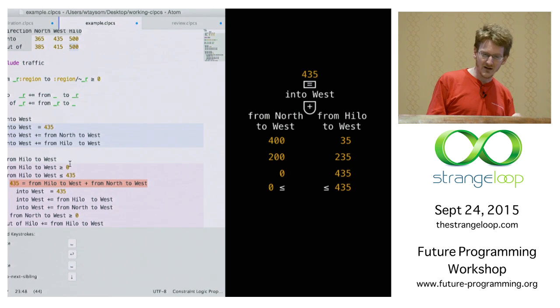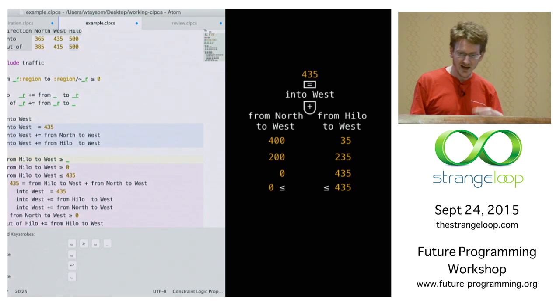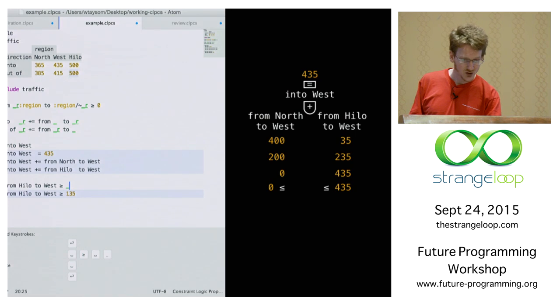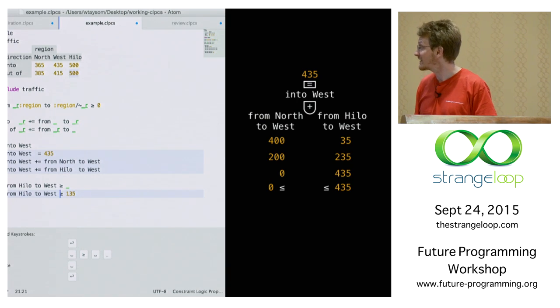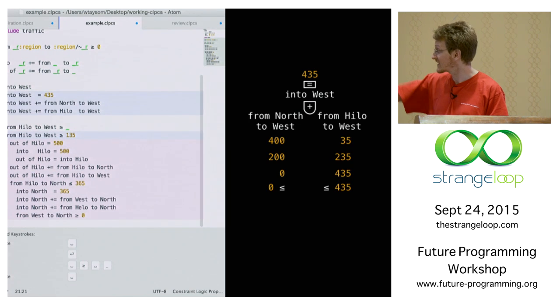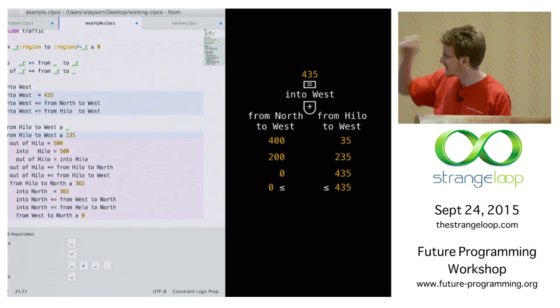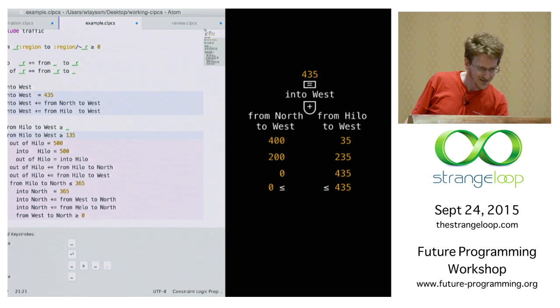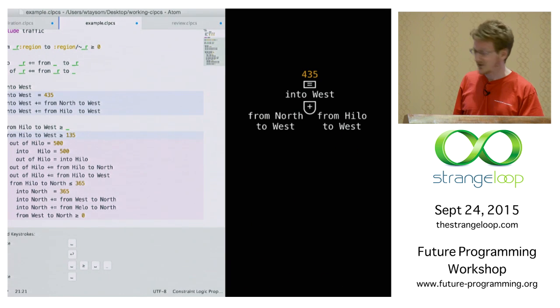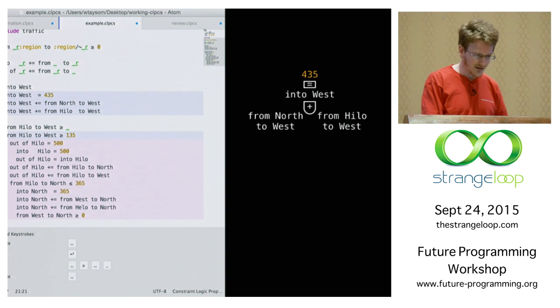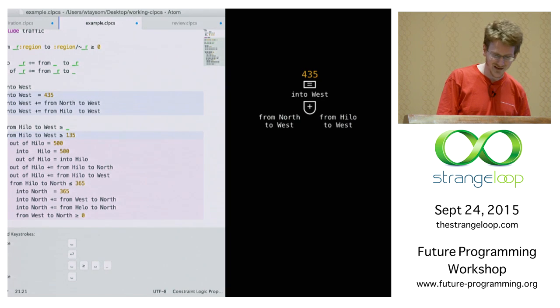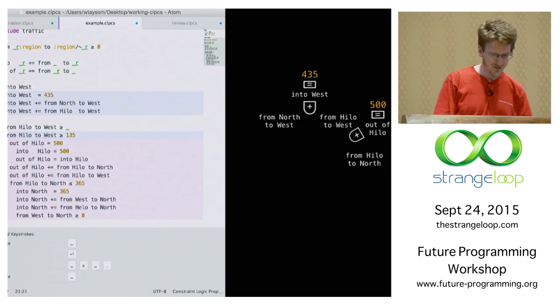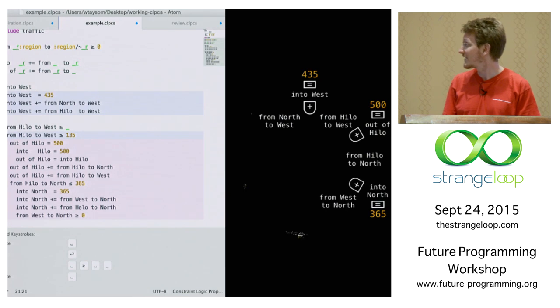Having found an upper bound for from Hilo to west, can we improve its lower bound too? How is that done? So we're going to copy and paste that and then press space to see the derivation. Let's add these facts to our chart. All right. So we'll just make it a little smaller to fit things. So we have the out of Hilo facts, we have the into north facts, and we have the other ones as well.